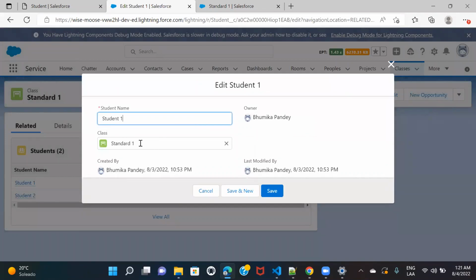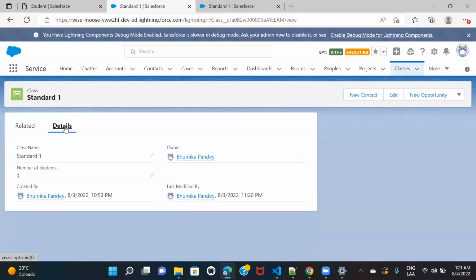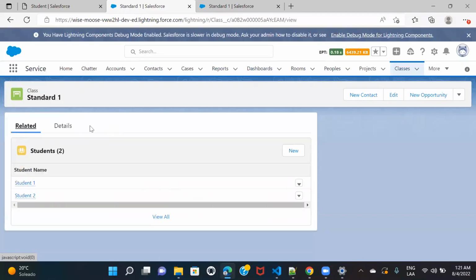If I update the class for this student as standard 2, then this student should not be appearing here. This student should start appearing under the standard 2 class, right? And then again, because one student is now associated to some other class, only one student will be left here. So in that case, if you go to the details, this field should get updated to 1, right? So let's go ahead and try to achieve those scenarios.